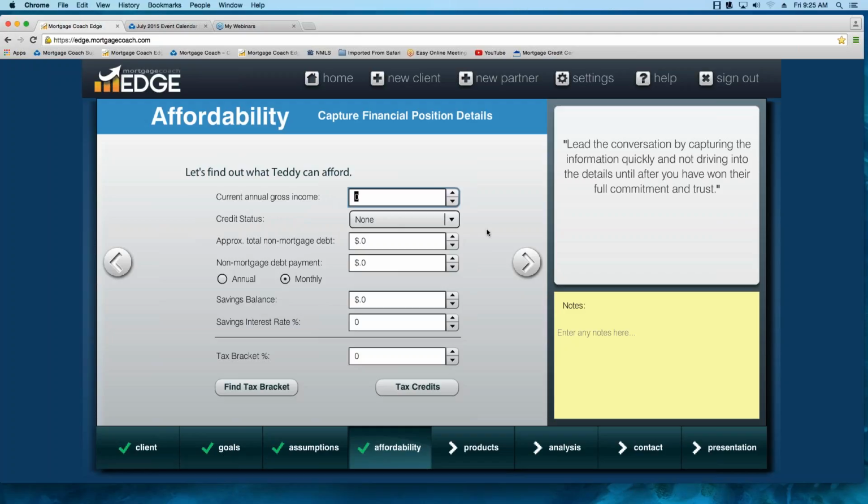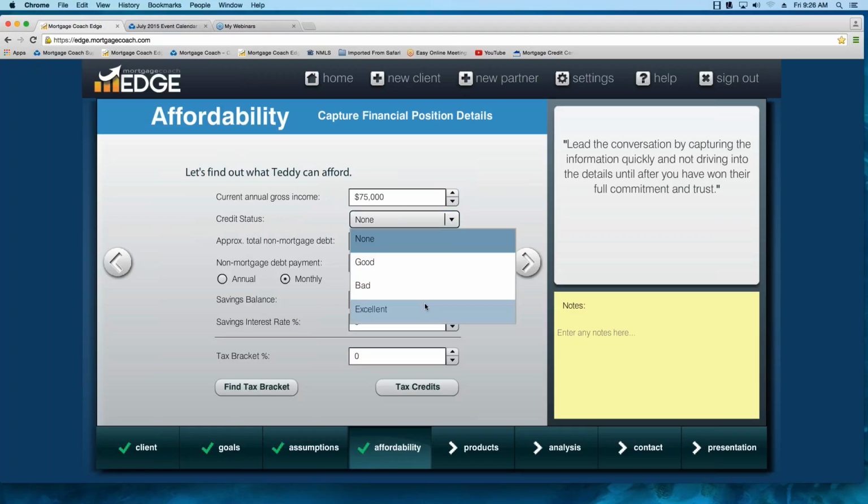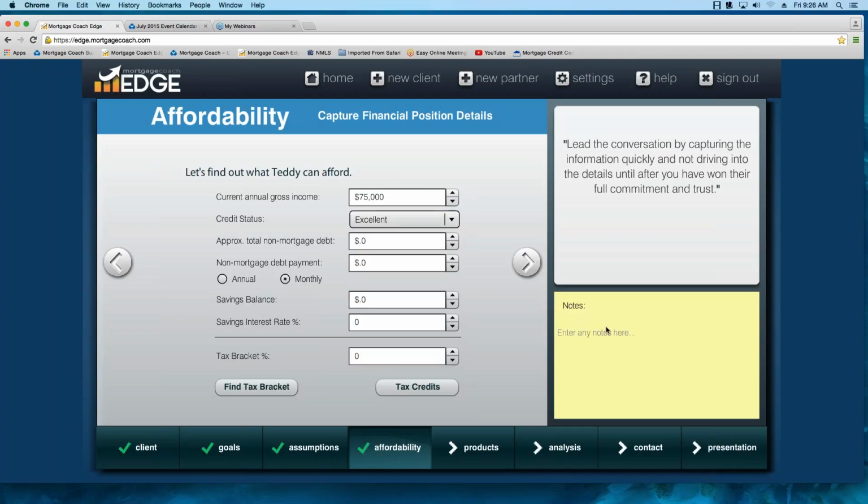Now this is definitely good information for you to have because this might be an initial interview that you have with somebody going through an open house, and we'll put some information in here. Let's put, say, $75,000 for income. Credit status, let's put excellent. And you may or may not have a credit report. Again, this is entering some basic information so you can learn a little bit more about your potential customer. And as you're doing that, you can make notes in this area over here.